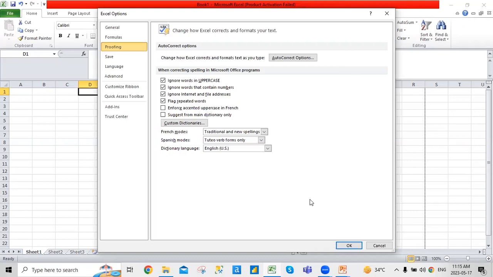Then whenever you want to correct a spelling, you can ignore uppercase, ignore words that contain numbers, ignore internet and file addresses, flag repeated words, enforce extended uppercase in French, or suggest from the main dictionary only. So for all of these you can have a setting, and you can change or look at them as per your choice. Then if you want to have French modes, like traditional and new spellings, or maybe a Spanish mode.